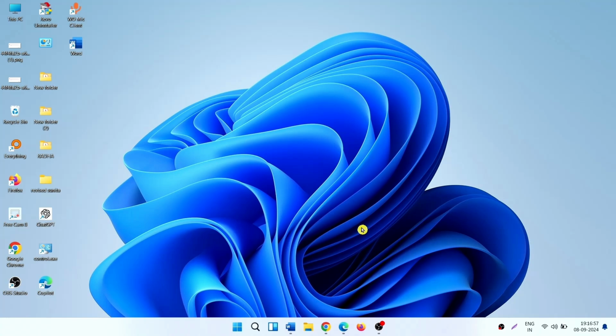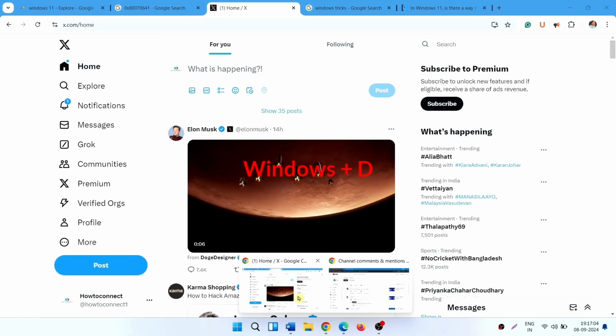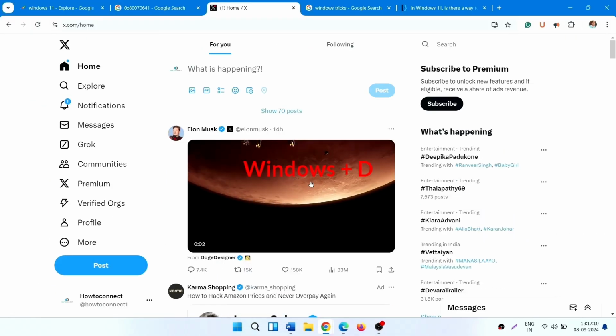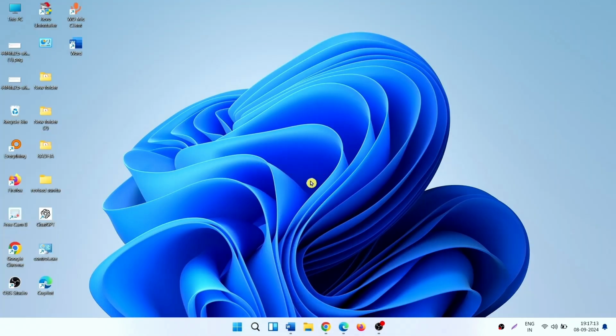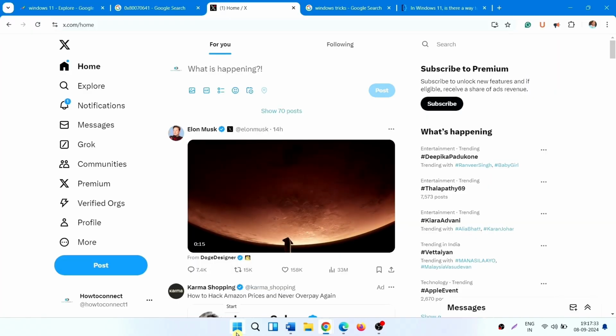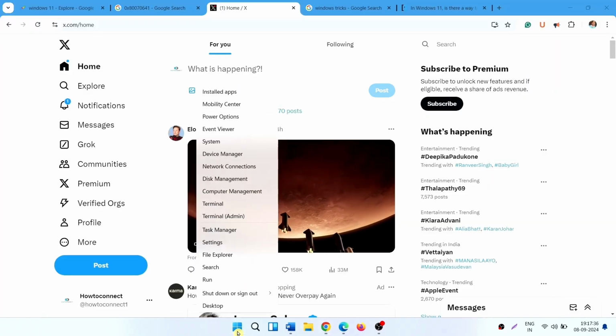Alternatively, on keyboard, you can press Windows plus D to show desktop. Windows and D keys on the keyboard. One more way is right click on Start and select desktop.